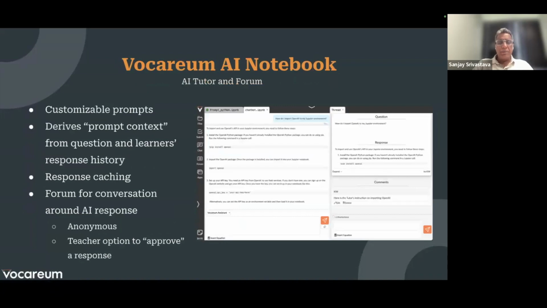Tutor and forum, there's a lot of energy which we're putting in. How do we build a tutor which has as much context as possible? So for example, if you're working on a quiz, it will know exactly, before you ask a question, what you have answered correctly and what you have not. And if the tutor still hallucinates, you can actually have a conversation around it.